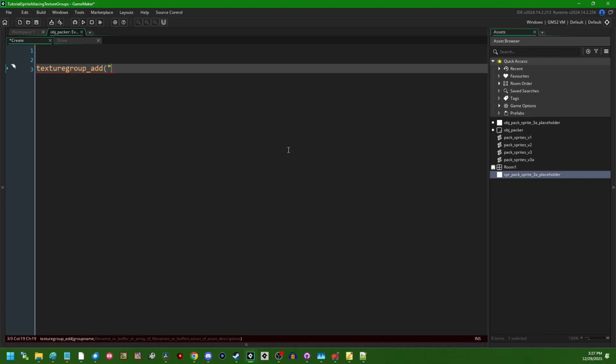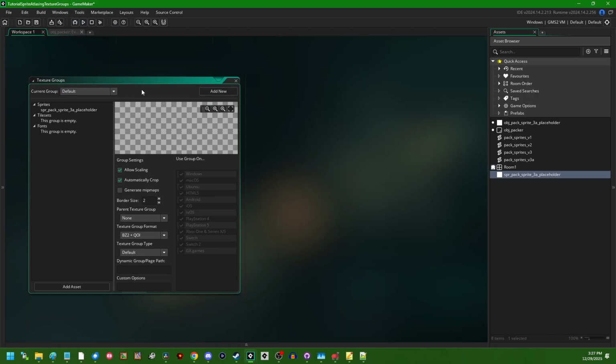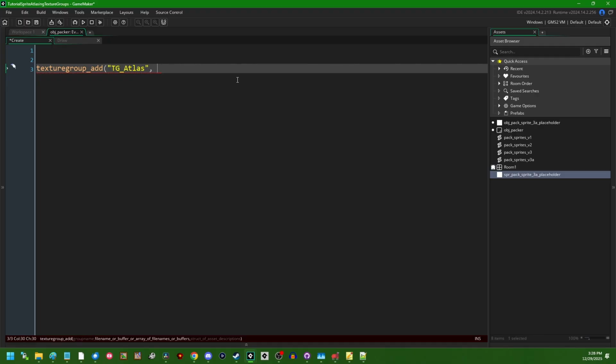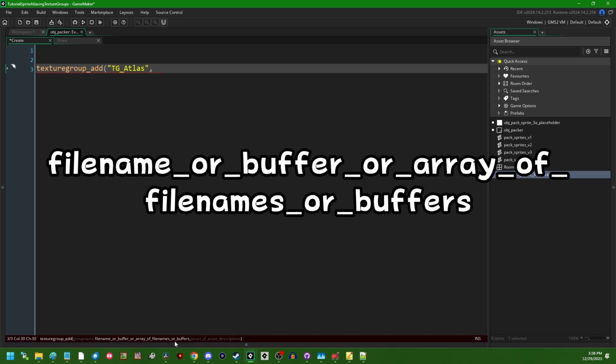Anyway, first I'm going to want to give the texture_group_add function a name, and I'm just going to call that tg_atlas as a name for this texture group. If you have a naming system that you like to use for your texture groups, you probably want to have whatever name you give the texture_group_add function match those. tg_whatever is pretty common. Anyway, next we need a file name or buffer or array of file names or buffers.